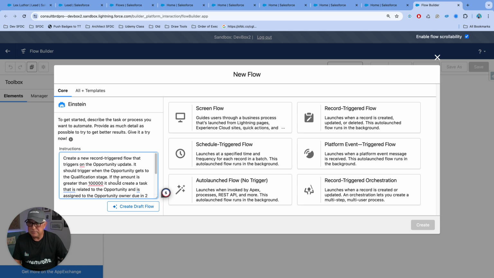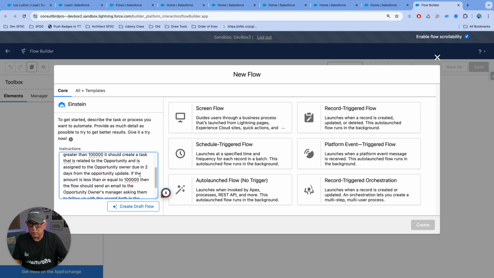If the amount is greater than 100,000, it should create a task that is related to the opportunity and is assigned to the opportunity owner due in 2 days from the opportunity update. If the amount is less than or equal to 100,000, then the flow should send an email to the opportunity owner's manager asking them to follow up with this record both in the subject and the email body.